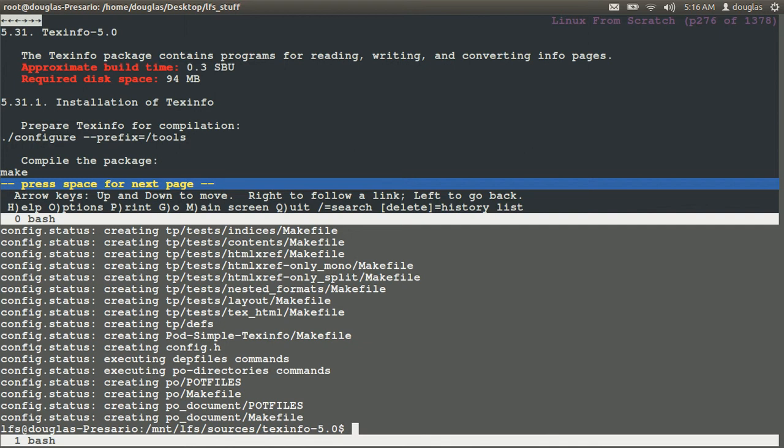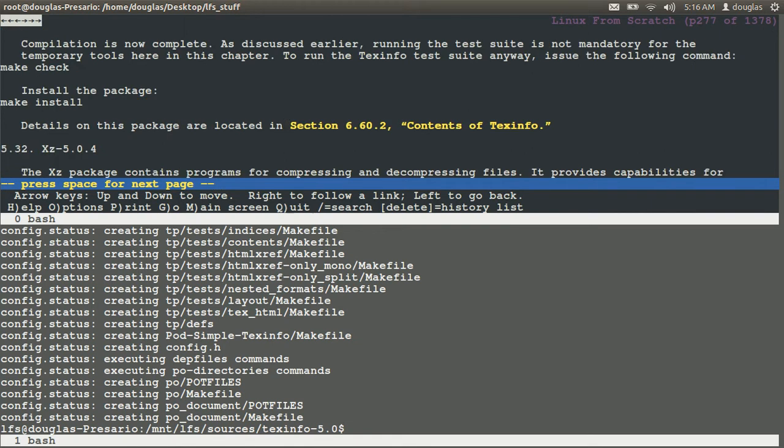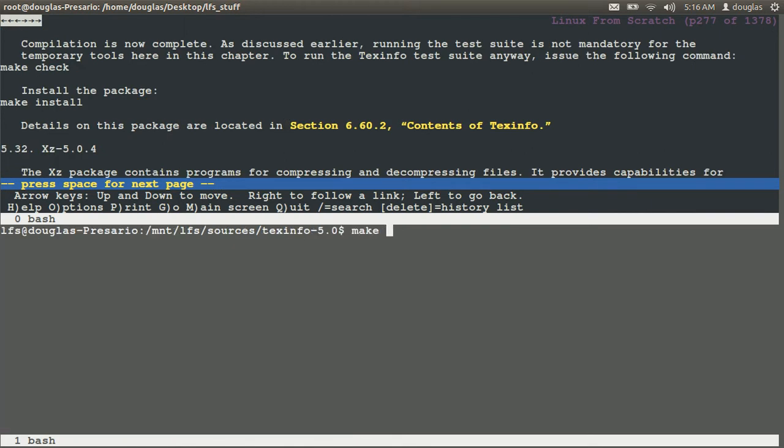Configure prefix equals tools. Let's say, I think I could say make install now. Clear, make, and make install.